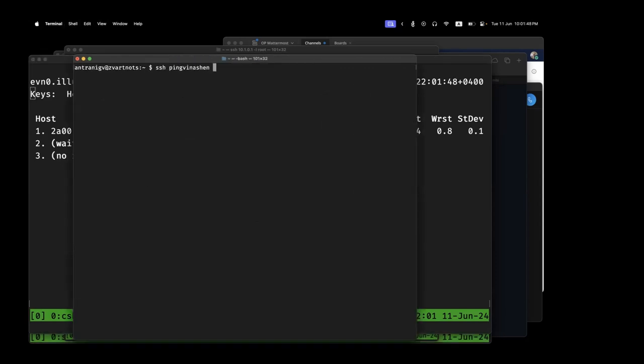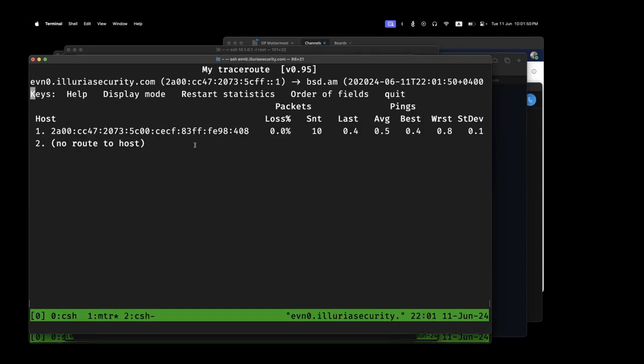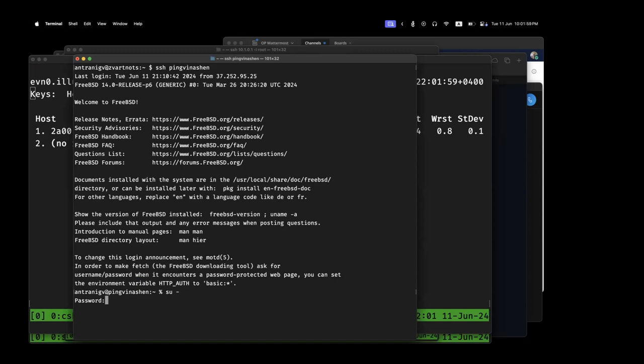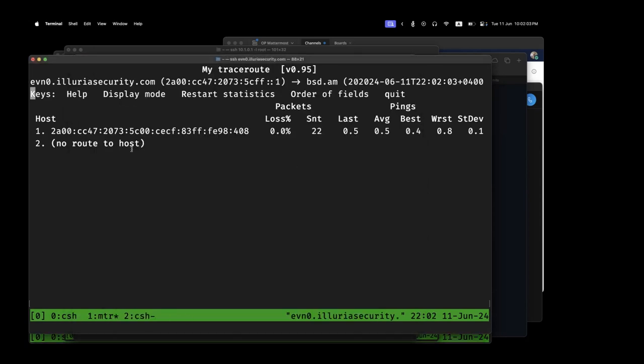Wait, there's a no route? Still no route. Same issue, same gateway, same machine, same everything. This has got to be upstream. I should tell you that it gets an ICMP error message. It has no route, right? Well, yeah, but that is the message. It's no route to host.